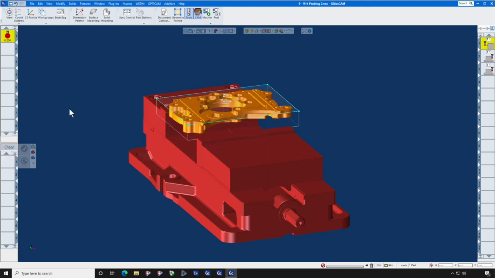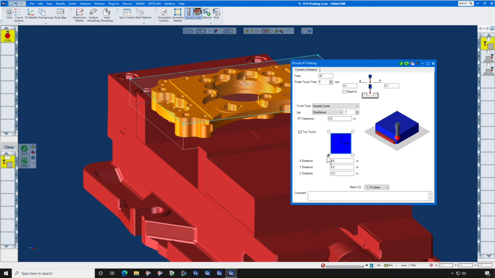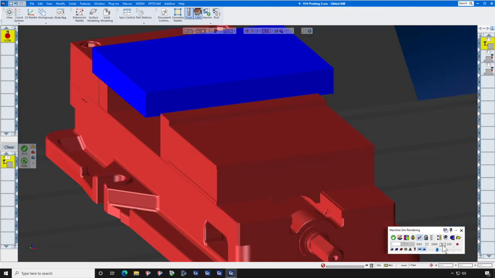Let's step into generic probing and look at what it takes to create a datum on the outside of a part. We're going to datum this lower left-hand corner and update work fixture 1. That's all that's really required, is that you combine the tool with the process, select probing, outside corner, work fixture or work plane, we want work fixture, and a number of parameters that determine where the probe makes its clear points before it starts probing. Let's have a look at this probing operation and let's see how we datum this part.